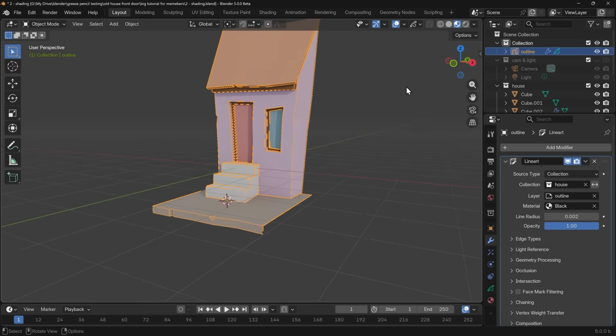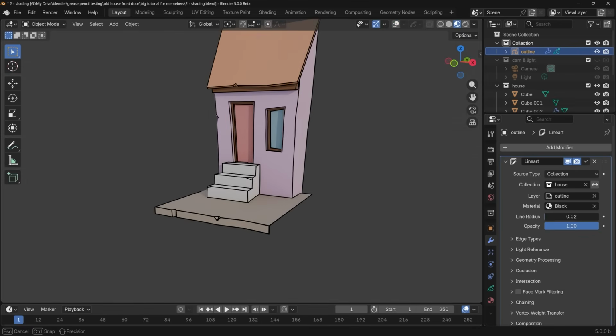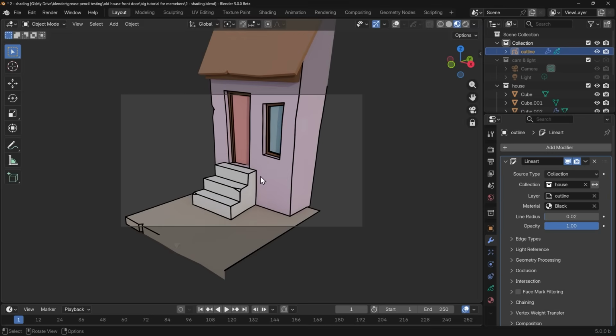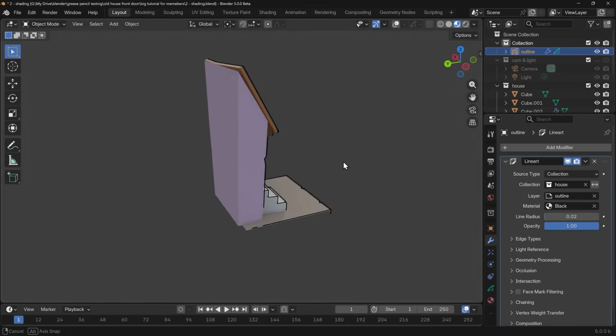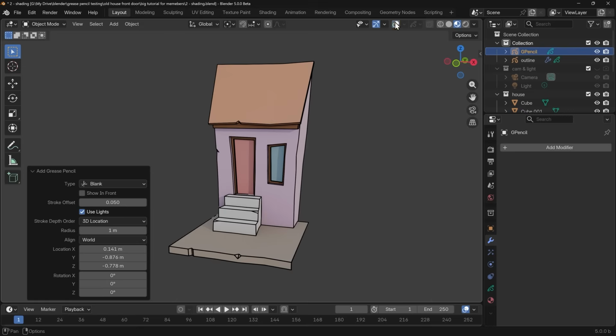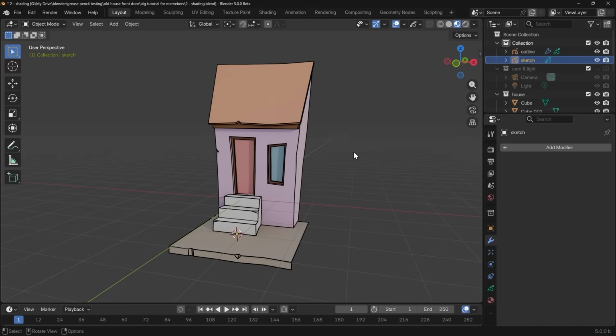And there it is. It's very thin at the moment, but I'll turn the overlays off and then put the line radius up so you can see that. And there is the grease pencil strokes. And when I come out of camera view, you can actually see there are no strokes on the opposite side. So it's only working from the camera view that you'll see those particular outlines.